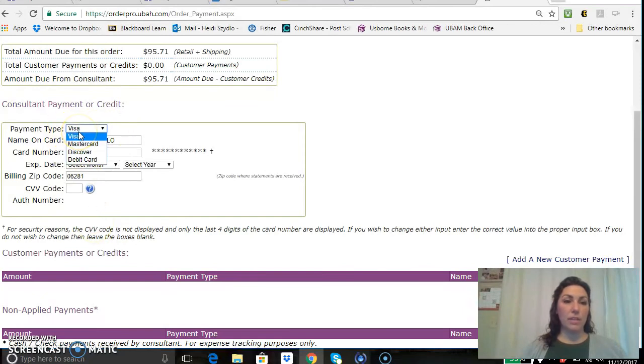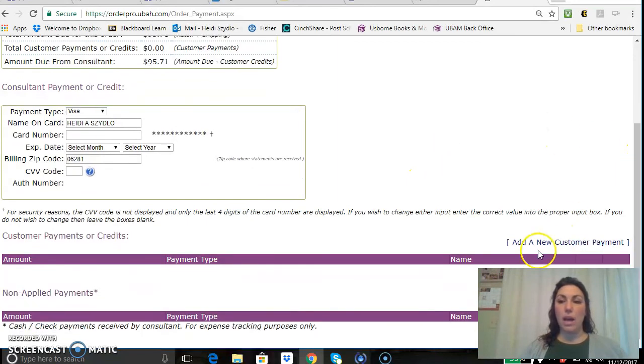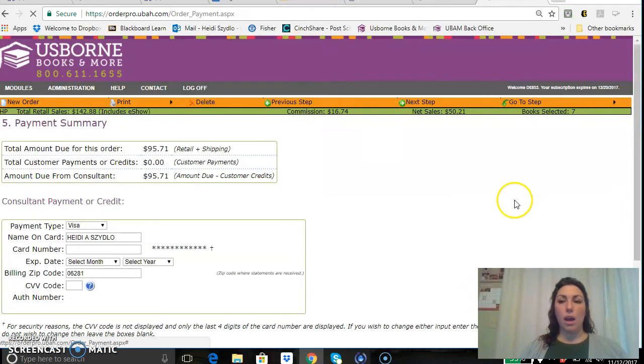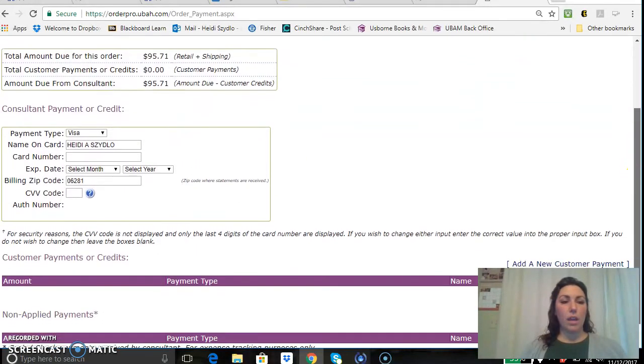Visa, what are our options? Visa, MasterCard, Discover, debit card. A nice option as well is that you can add a new customer payment and put in the exact amount there and all the information. And as you put that in, it'll start adding up how much has been paid.